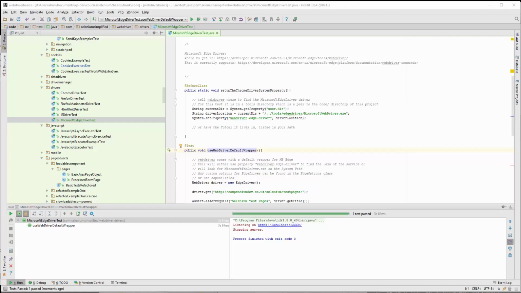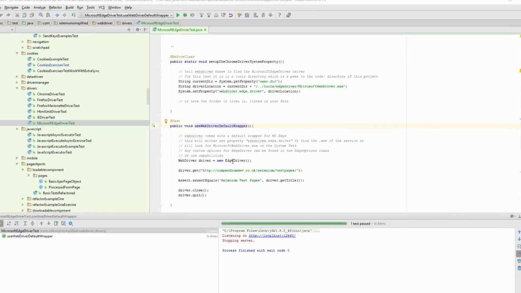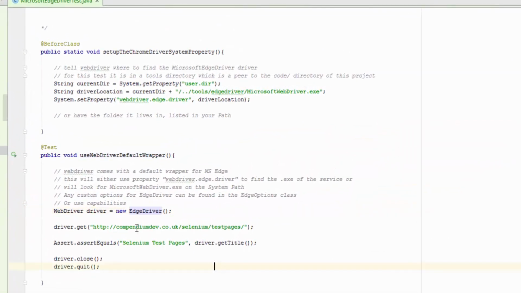At some point, hopefully, the full spec will become fully supported and everything will work in Edge. So I've added a simple test for Edge in the code base. You can see it in the drivers package. Now all this does is it starts up an Edge driver and visits a page and asserts on the title, then closes the browser. Edge driver is new in WebDriver, and it's simply a wrapper that starts up the Edge service so that you don't have to, and creates the driver.